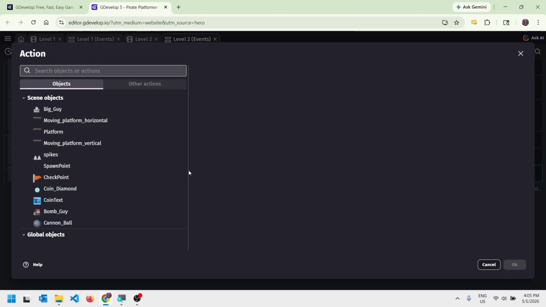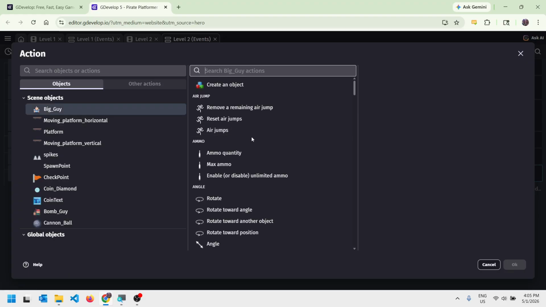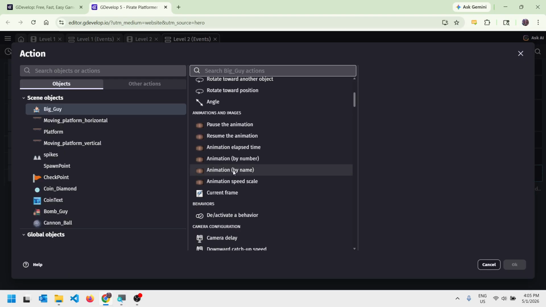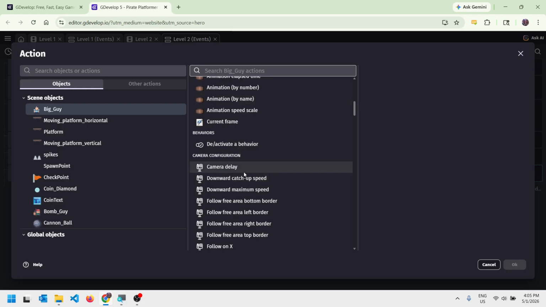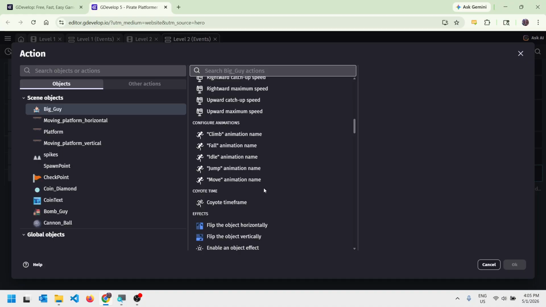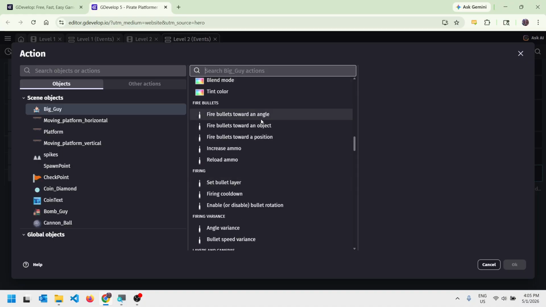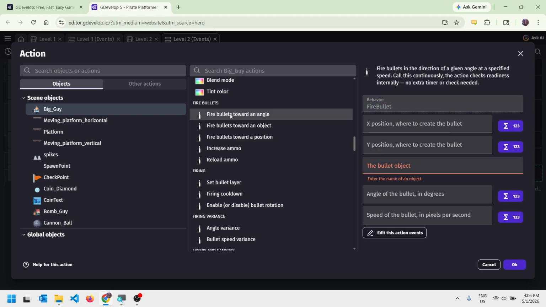So add action and Big Guy, and because I've added that fire bullet behavior, we've got a bunch of stuff to do with firing bullets. So you'll find here ammo, and there's a bunch of other things scattered through here. But specifically, we want it to fire a bullet, and we're going to use towards an angle. We can do all kinds of things. We can fire bullets towards the mouse position or something like that, if that's your preferred style of game. But I'm just going to fire it left and right, depending on which way I'm facing. So fire bullets towards an angle.